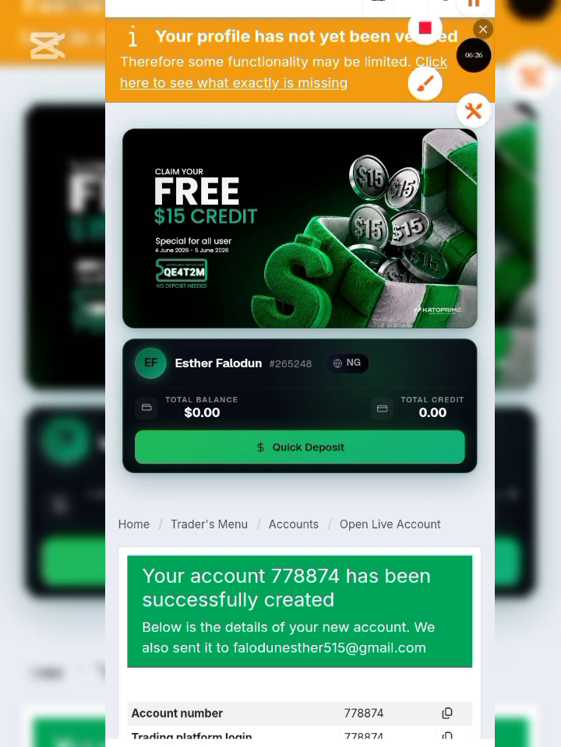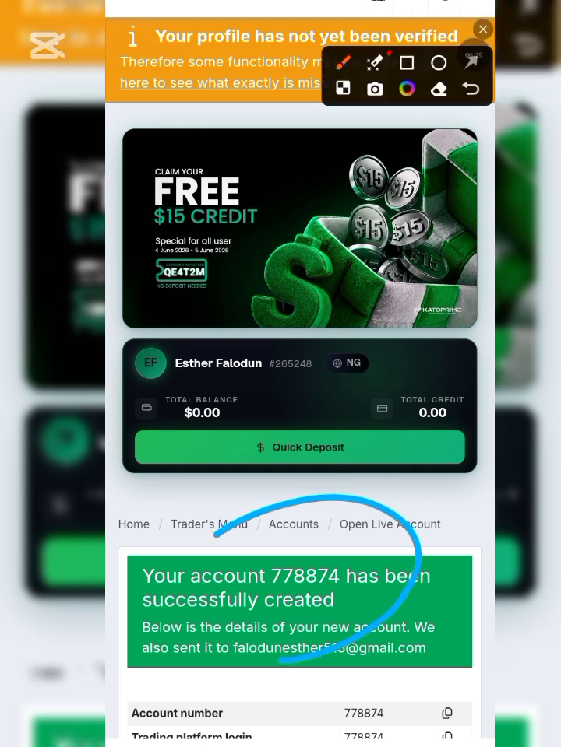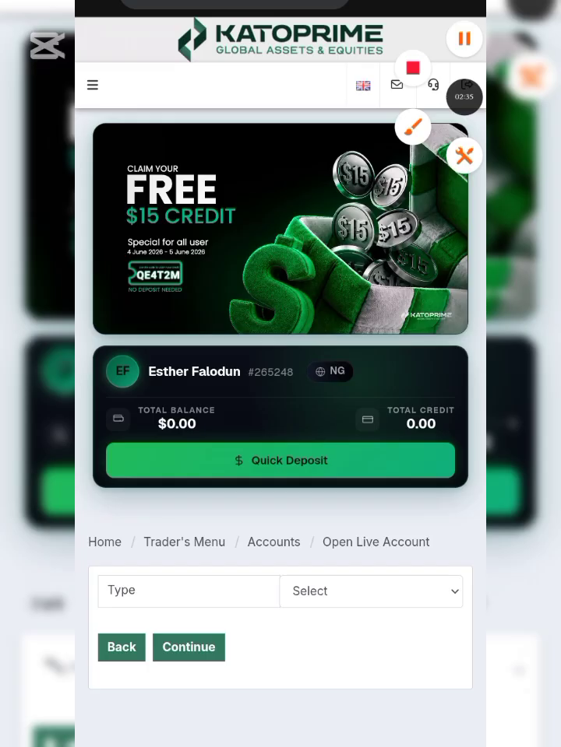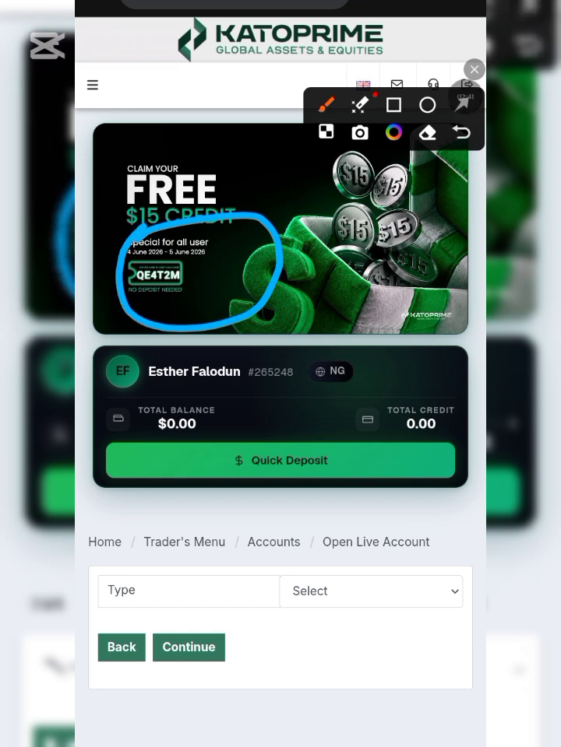As you can see showing on the screen, my account has been created. Here I have my login details that I'll be using to trade in my MetaTrader 5. It will also be sent to you by email. So now let's get to the main place, how you are going to be getting this particular account. You'll be needing this coupon code right here. You'll be needing it to get this particular account.